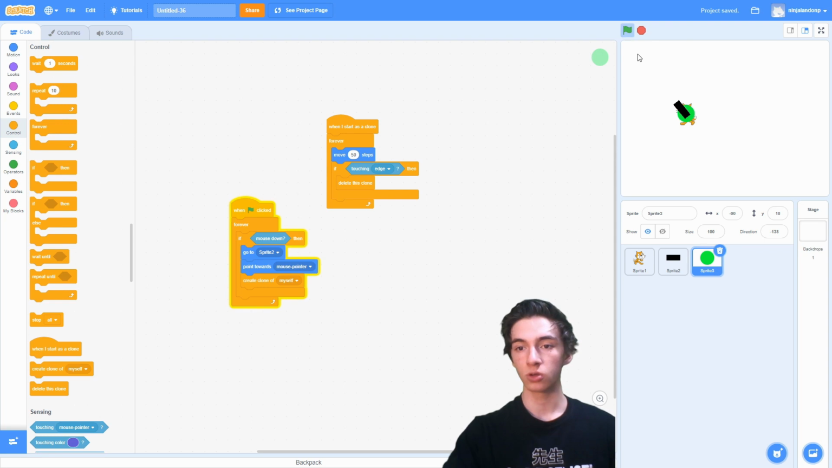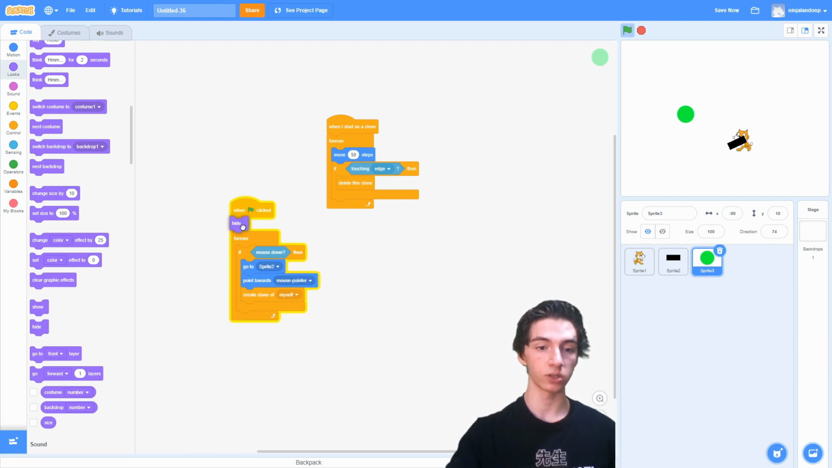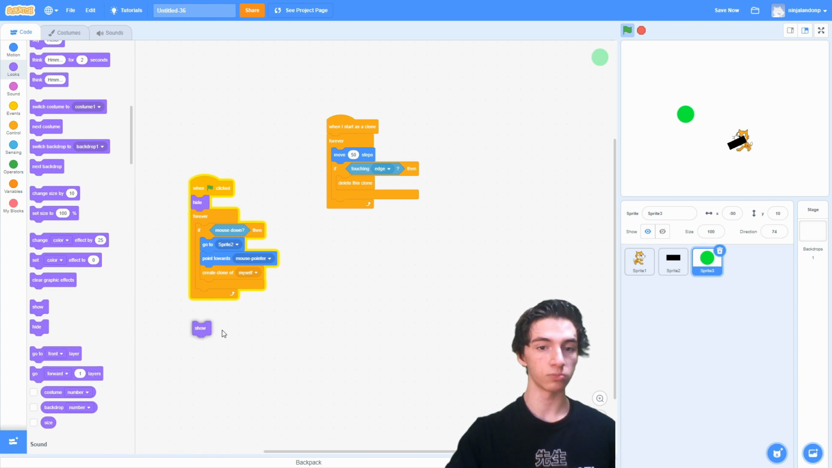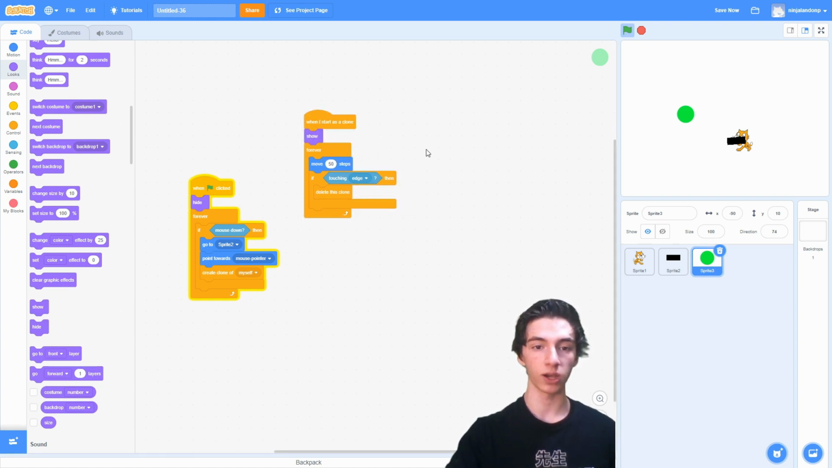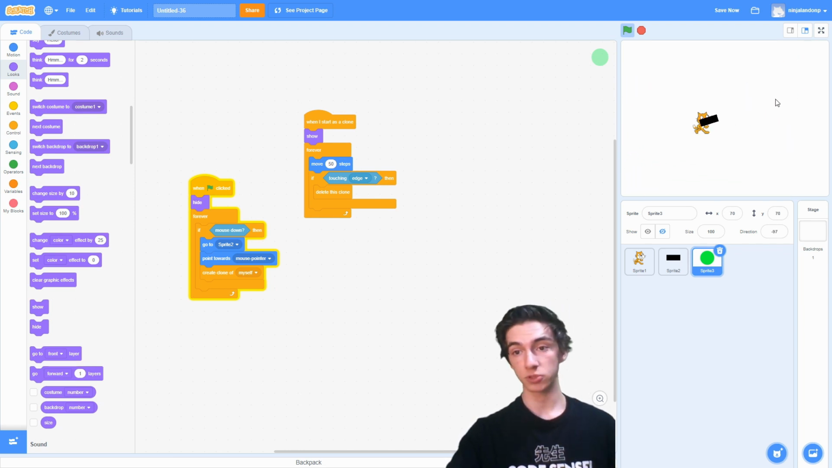You can see that when we are cloning the bullet, you can still see the original. So all we're going to do is we're going to go to looks, and we're going to grab this hide block and just place it right here. And then we're going to make sure that the clone is visible by adding a show block there. And now the original is gone, you can also see that we're adding quite a few bullets, perhaps too many.